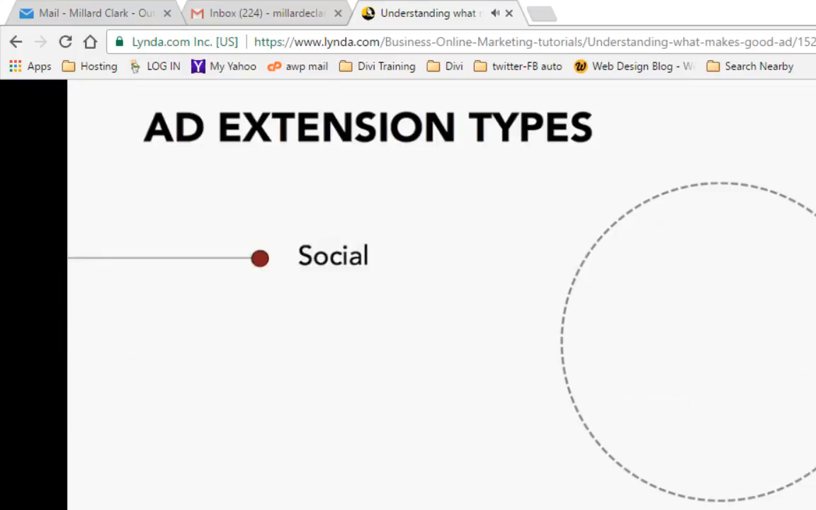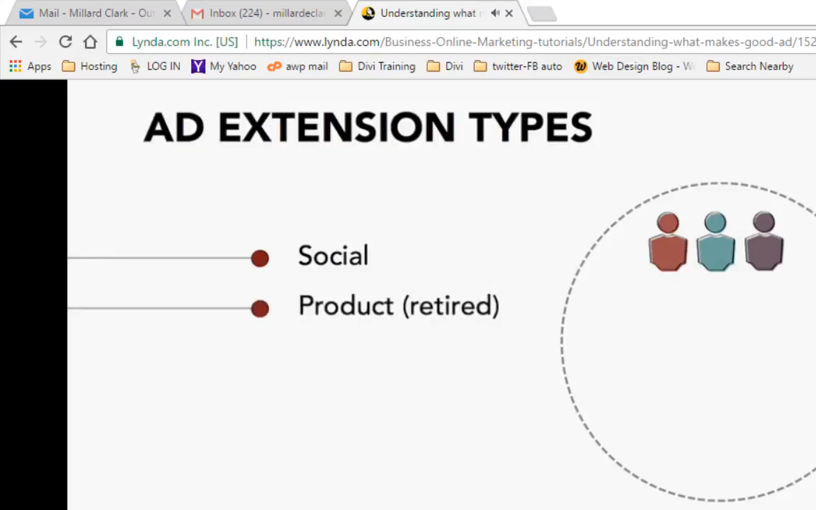And there's more. Social connections. Social connections connect with your Google Plus page. So if you do not have Google Plus, this won't be of much use to you. Product extension ads have actually been retired but still show on the user interface for some advertisers. This extension's functionality has been replaced with product listing ads, or PLAs, which are connected to AdWords through product feeds uploaded through Google Shopping's Merchant Center.